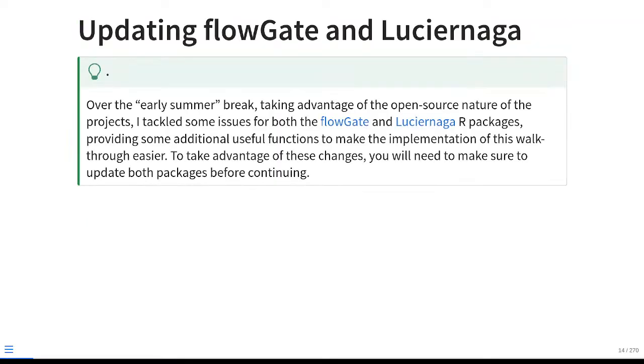So, over the summer break, what I ended up doing was partially taking advantage of the open source nature of all these different R packages that we're using, and there have been some issues that we have known about for both the flowGate and Luciernaga R packages, especially when it comes to their ability to rapidly implement things as a regular, consistent part of our daily workflows. So I ended up providing a few additional useful functions that will be shown throughout this walkthrough that should make our lives a little bit easier across the board.